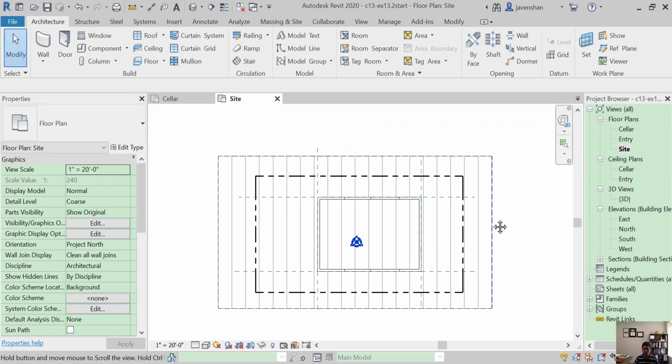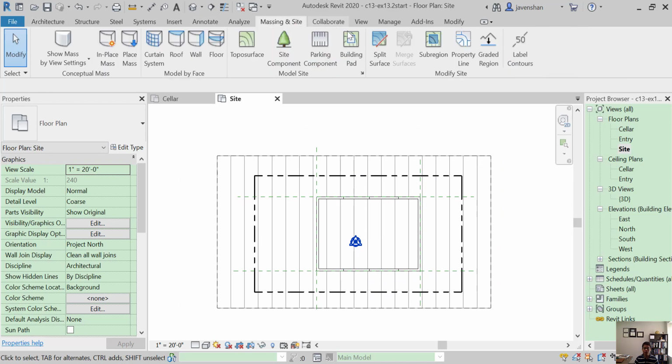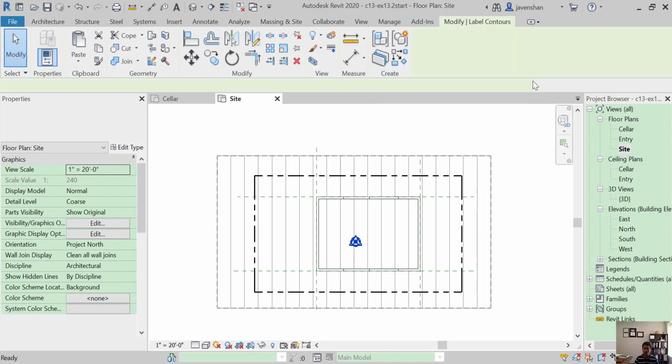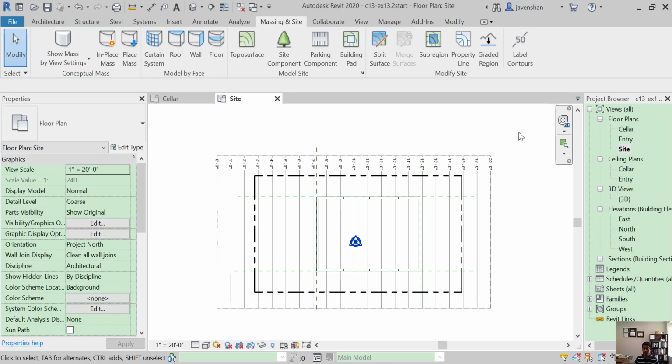Now we are done with the existing site. Then the next step, we're going to model a site that is after the grading. Before we do that, I would like to just use the label contour tool to label the existing site. The reason I'm doing this is later on I'm going to use this as a reference for how I would like to create the site that is after grading. When you're done with that step, just hit escape key twice.